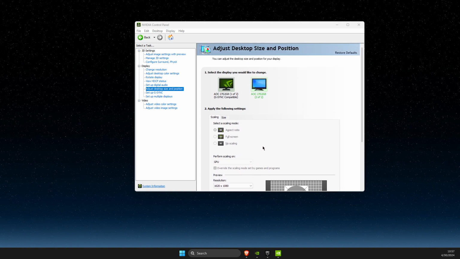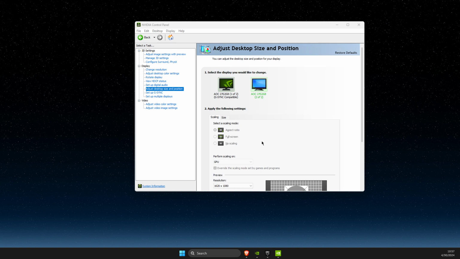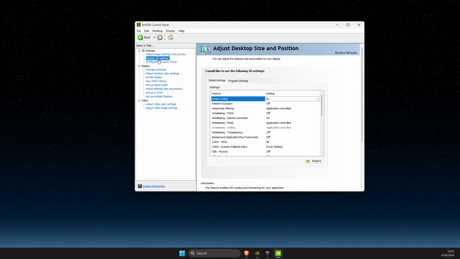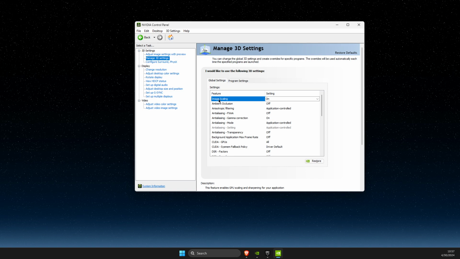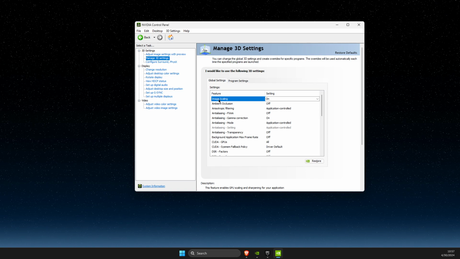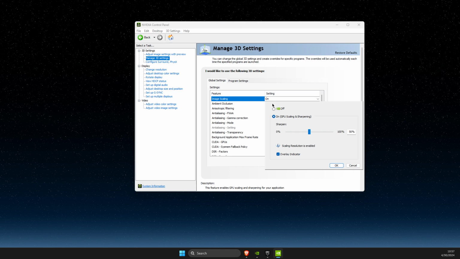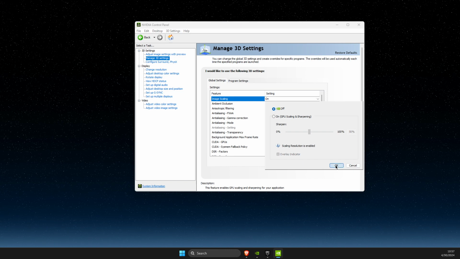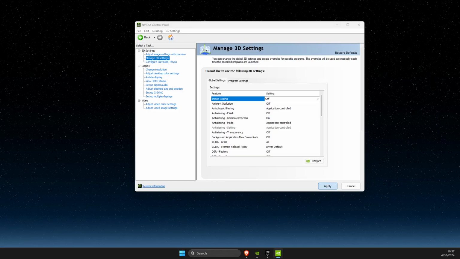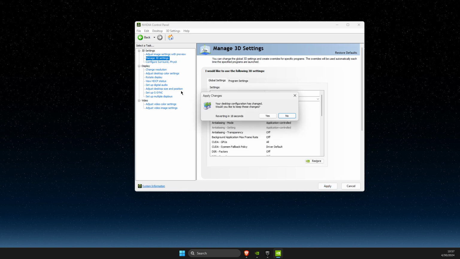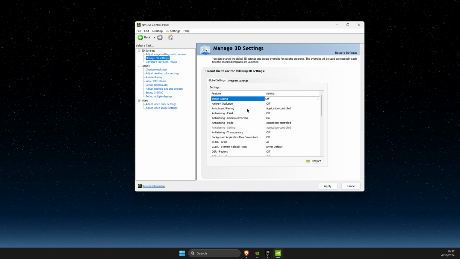So what you can do here, if you want to enable this option, you just need to go to Manage 3D settings, and then the first option will be image scaling or image sharpening, something along these lines. And what you need to do here is turn off this option. Press OK and then hit Apply, and then your monitor should be, as you can see here, grayed out. Hit Yes here.